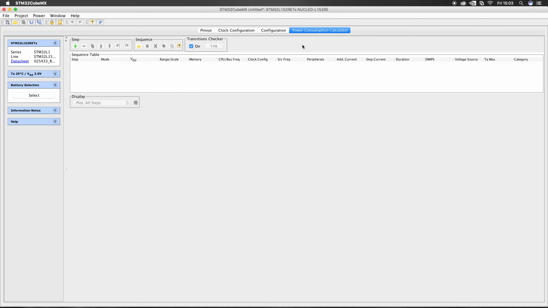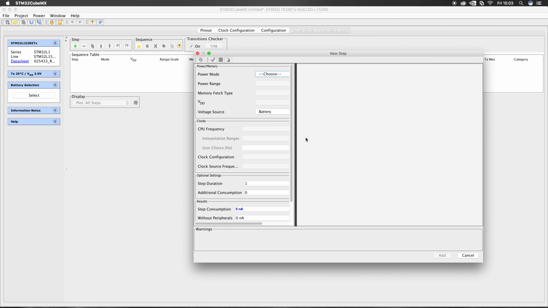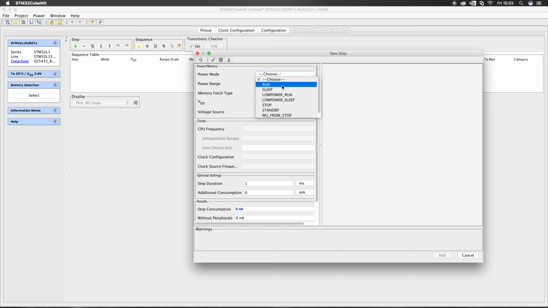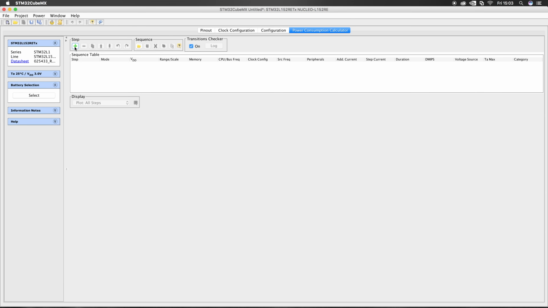In this section, the power consumption calculator, you can explore and calculate the different power consumptions for different devices based on their run modes. If I open this a bit, you can actually see your device can be in run mode, sleep mode, or different variants of stop mode or standby, and this will allow you to put your sequence in here and find out what your approximate power consumption is going to be.